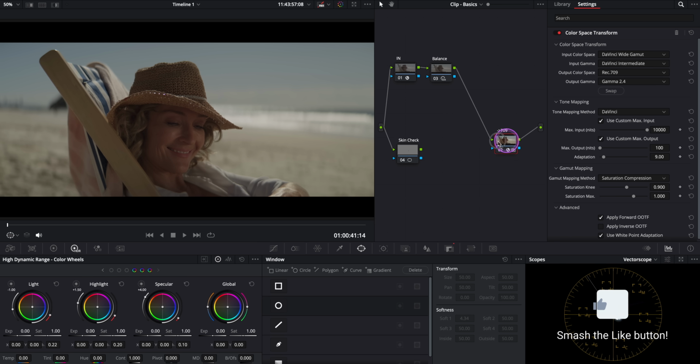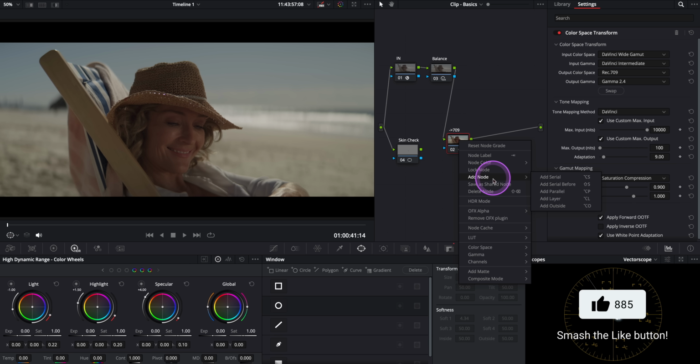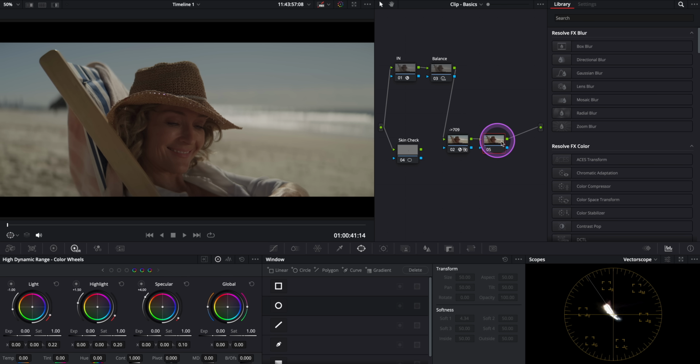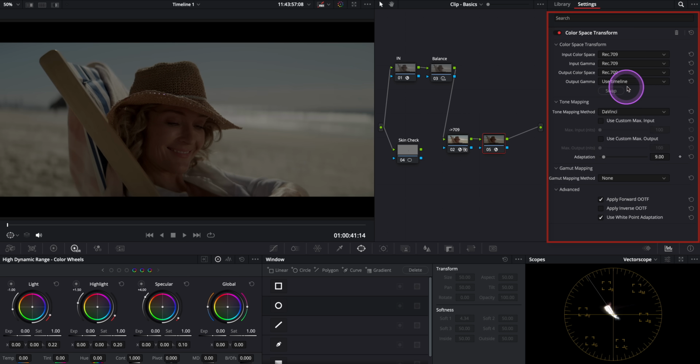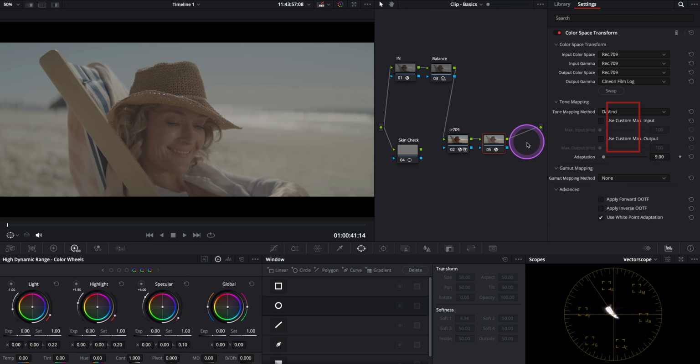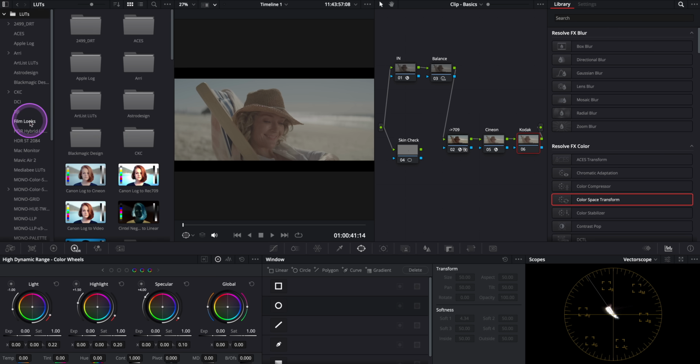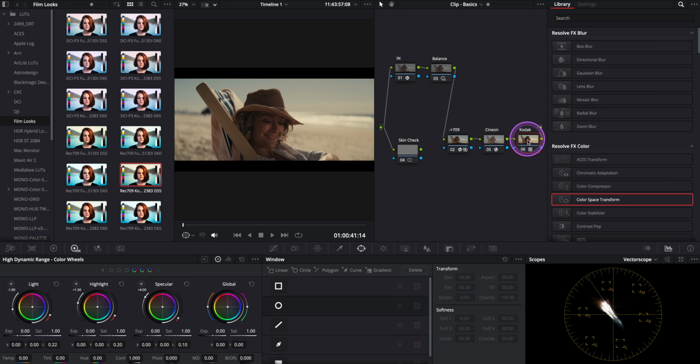But the solution is simple. Right after our output CST, I'll add a new node and apply another color space transform, CST. This time we'll convert from Rec 709, which is where our image is currently after the output CST, to Cineon film log. Now in the next node, we'll drop in the Kodak 2383. And there it is. What a big difference it makes. The image immediately takes on that rich, filmic tone with classic highlight roll-off and contrast.